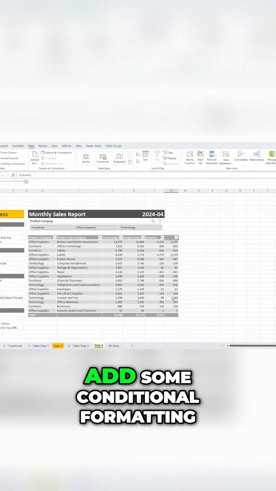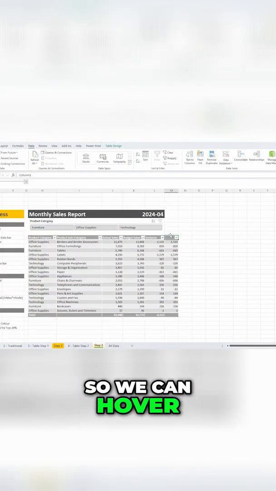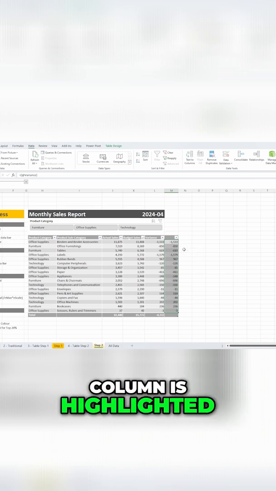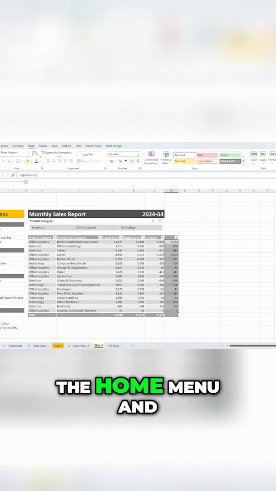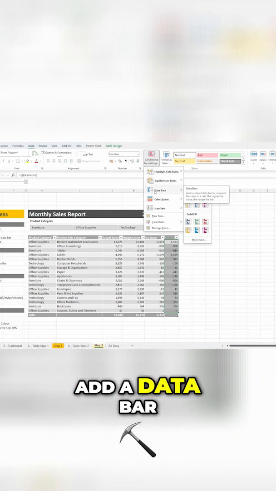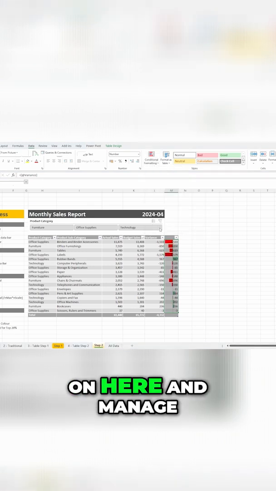We're then going to add some conditional formatting. So we can hover over this column here and click there so that the whole column is highlighted. And we'll go to the home menu and do add conditional formatting. And we're going to add a data bar. And then we just need to click back on here and manage the rules.